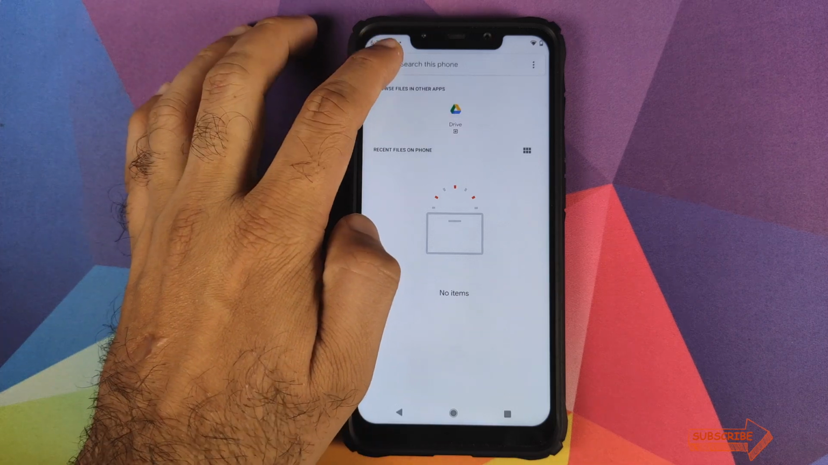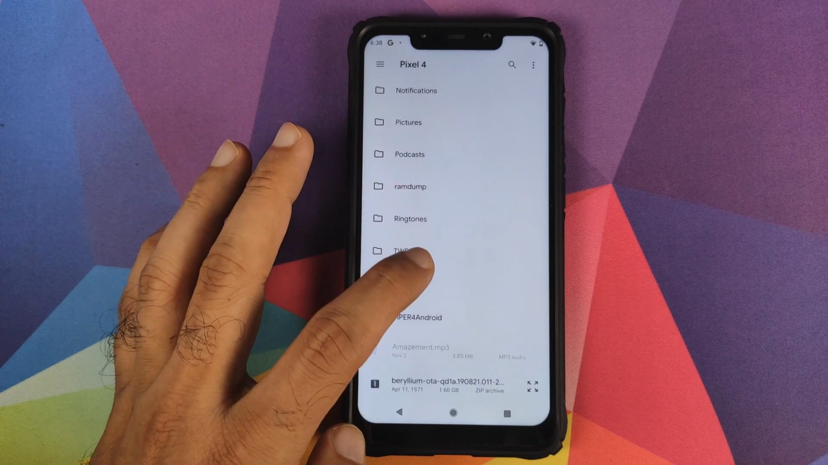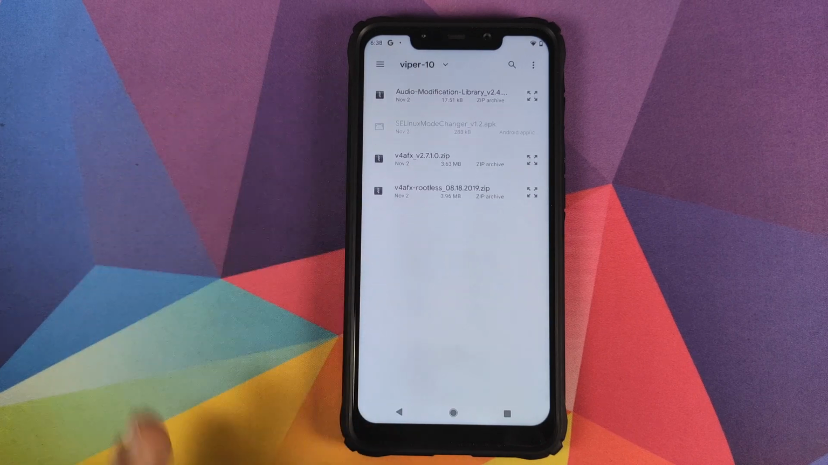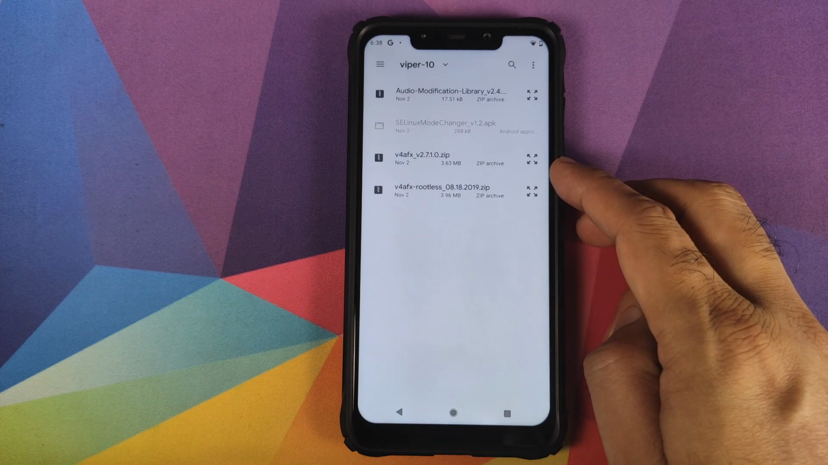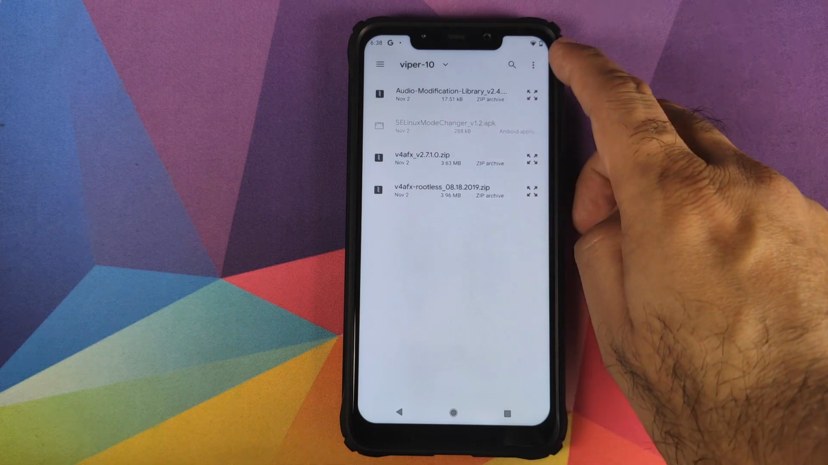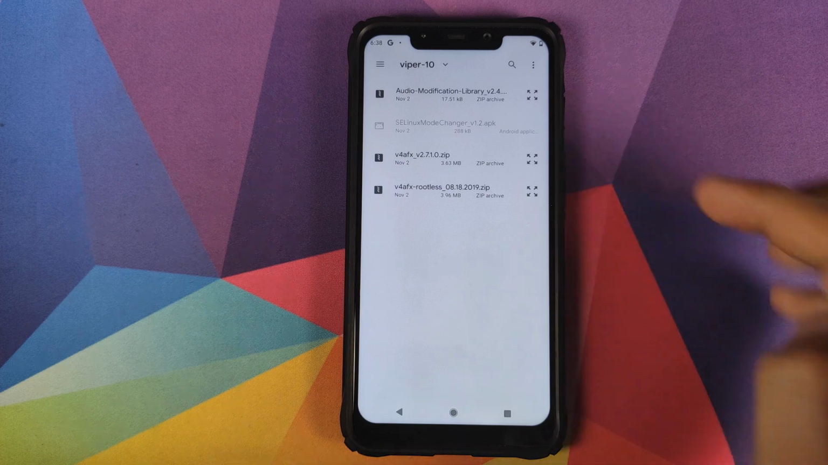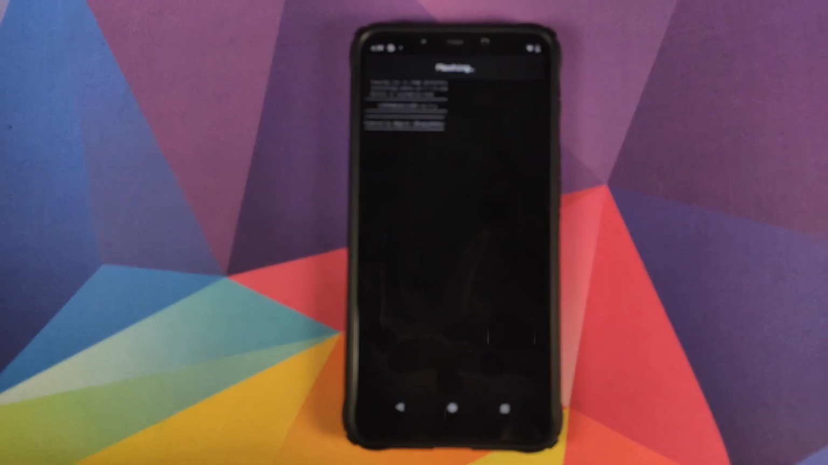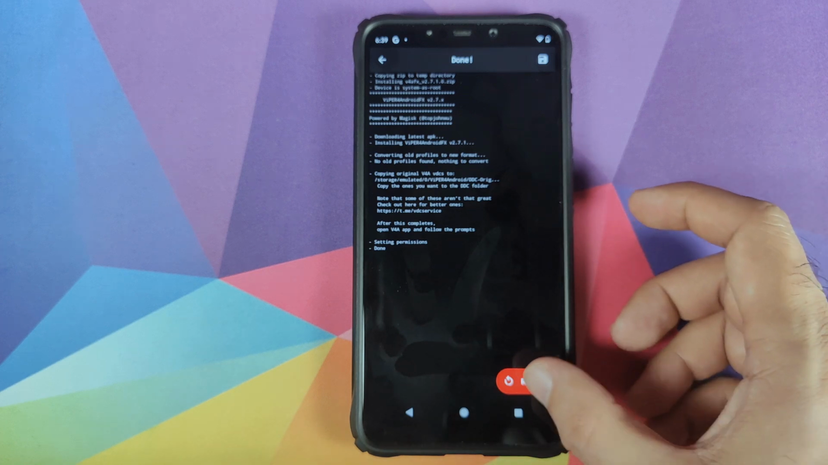Just click on the three-bar menu on the top left, select your device's name, and then navigate to the folder where you have the files. In my case, it is Viper-10. So from here, we need to select the file which is v4afx_v2.7.1.0.zip. And at this point, you also need to make sure that you're connected to the internet, because this process will download the latest Viper4Android APK from the internet. Once the zip file has installed successfully, all we need to do is click on reboot.